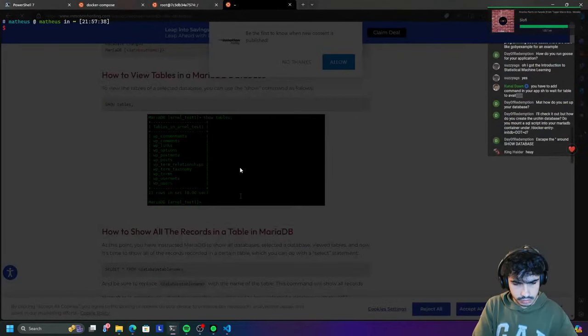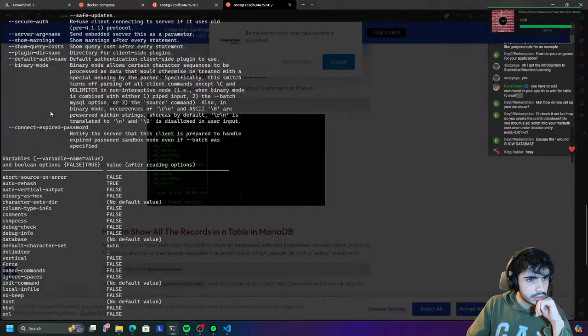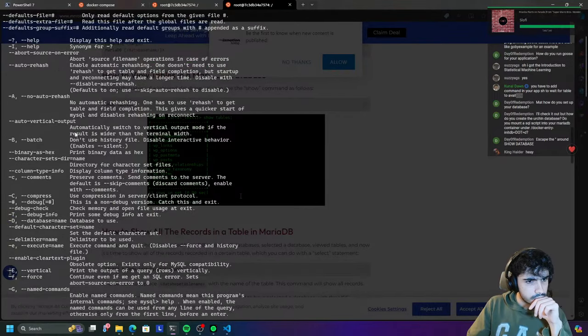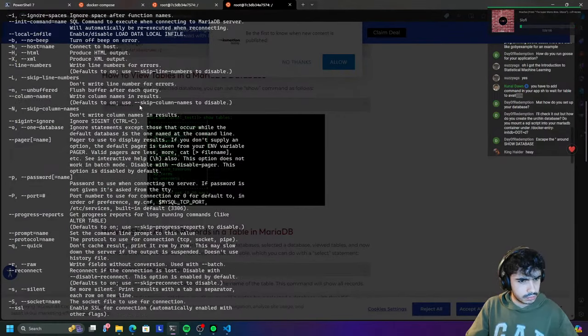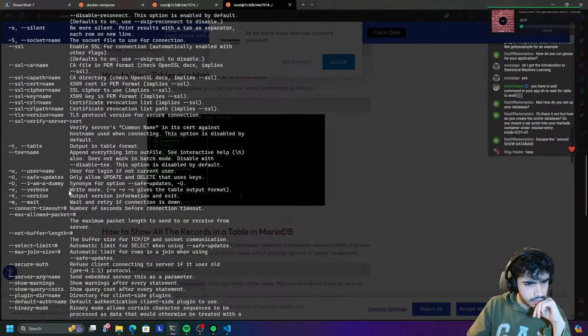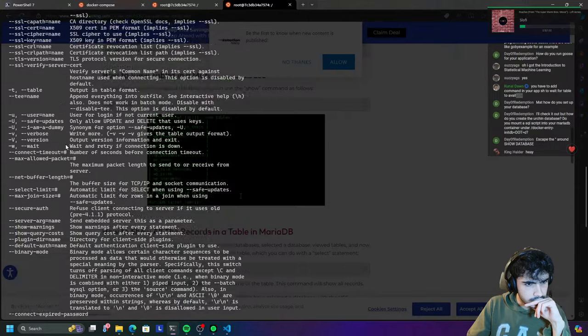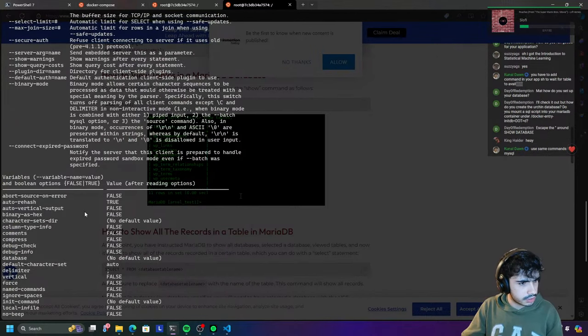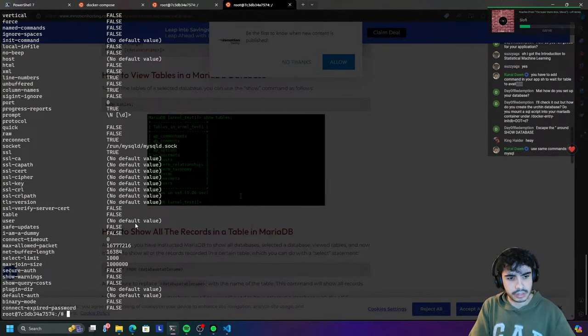Let's look at the man page for this. So MariaDB help. Is there anything here that's going to help us with running a command? Use same commands for MySQL. Yeah, but I want to do it in just one command. So I want to do MariaDB, and then pass in my username and the password, and say something like select or show tables or show databases.